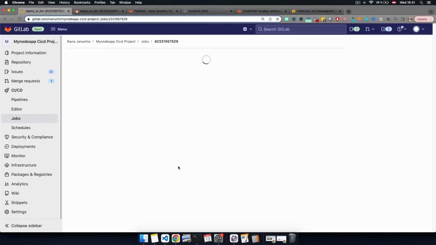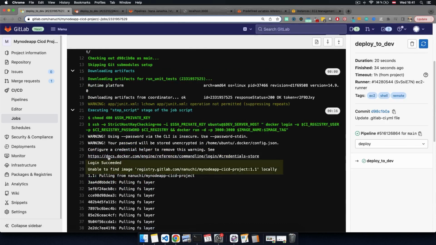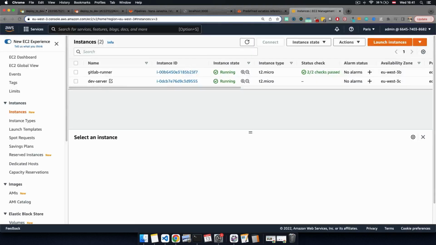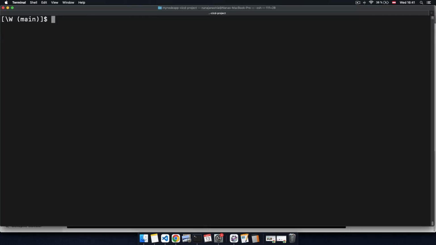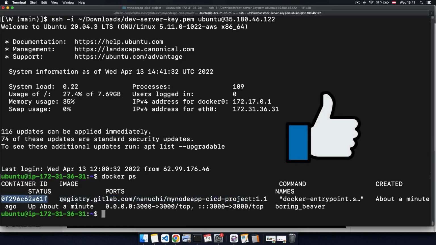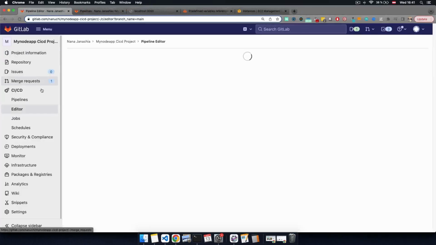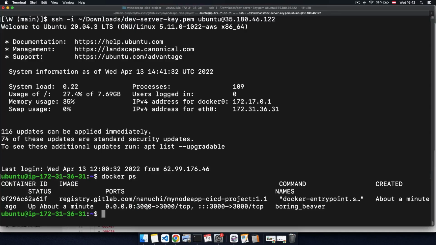Let's check the logs again. And as you see, Docker login was successful and we were able to pull an image from our GitLab repository to that dev server to run it as a container. So now, if we log in to the dev server and do docker ps, we should actually see our container running. This is the image with the tag 1.1, because that's what we specified here, and it is available on port 3000.